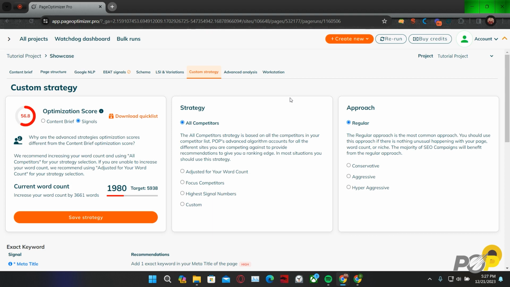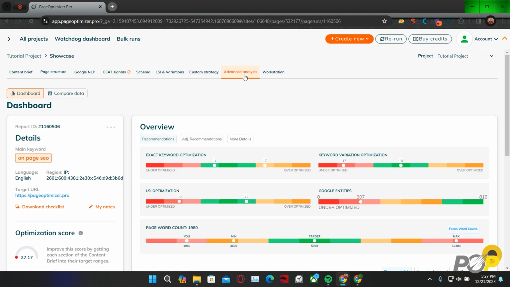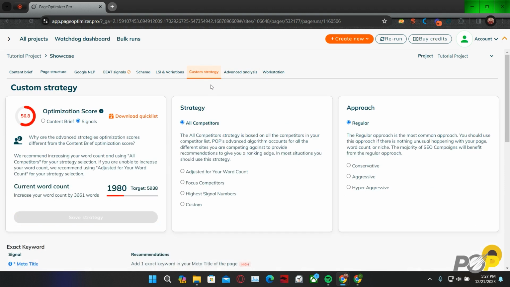With strategy, you can edit your recommendations based on a given strategy. As you can see here, the all competitor strategy is based on all of the competitors inside of your competitor list. You can see this list inside of the Advanced Analysis tab.